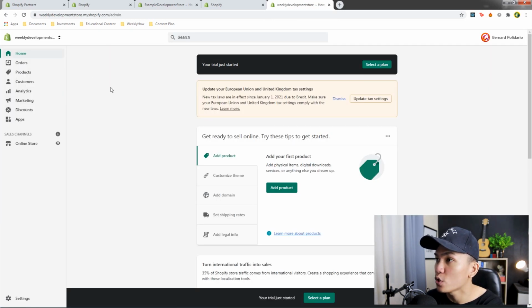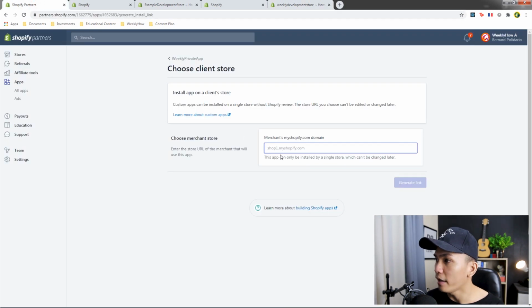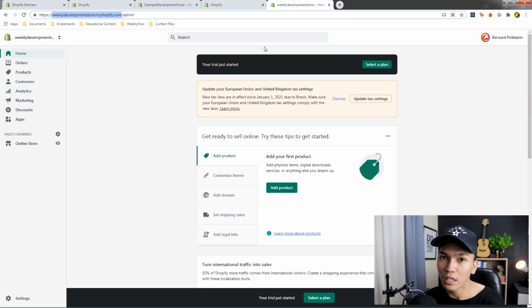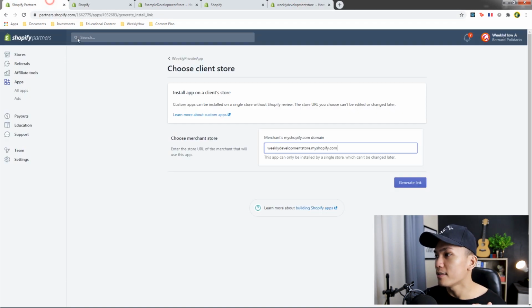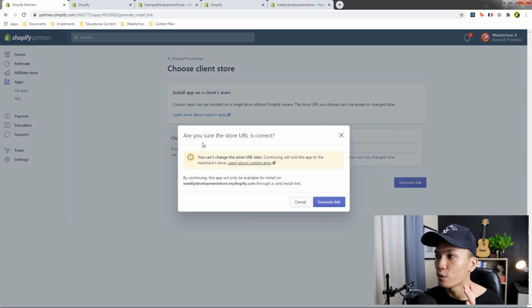What I can do next is copy my Shopify store URL. So I'll just copy weeklydevelopmentstore.myshopify.com. And I'll go back to the install page, or choose your client store. And here I can just paste the domain, the My Shopify domain, like so. My store is not a development store, so it should work. So here I'll just click generate link, and it will ask you if your store URL is correct. So just double check that and then click generate link.